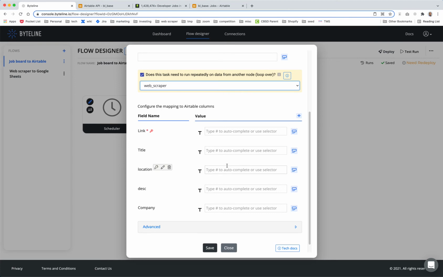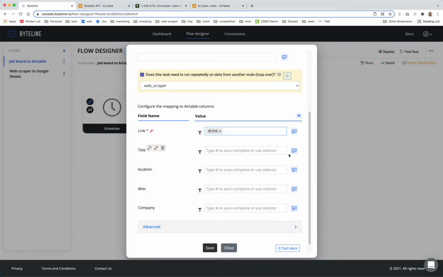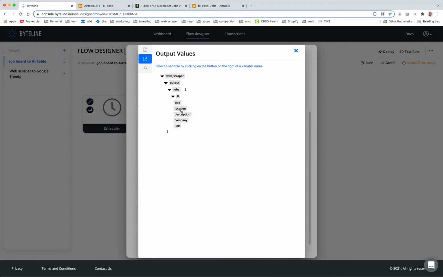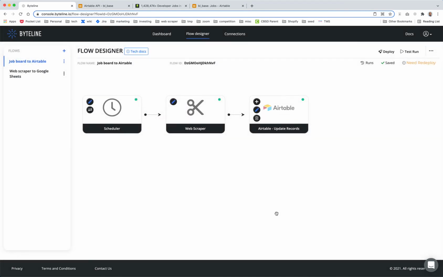Now let's move on to configure the mapping. We're gonna use this expression selector, if you can see where my cursor is, to map each column to the web scraper field. So let's click this. The first value is link, then title, here is the location, and description, and the company. Okay, so we got all the fields. Now let's save this. That's all you need for the Airtable configuration.